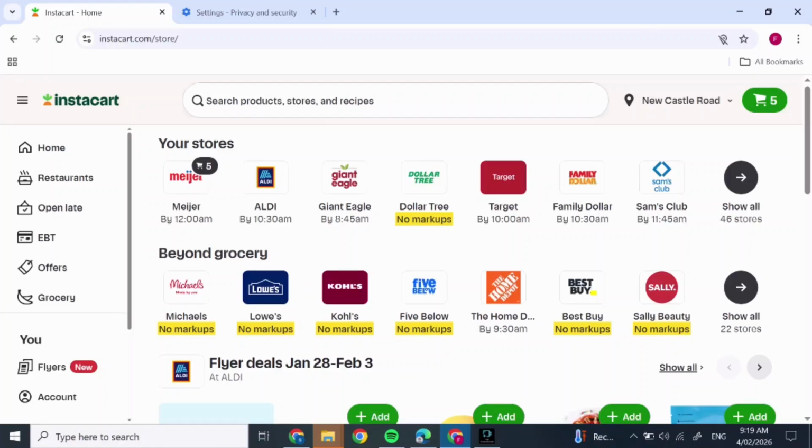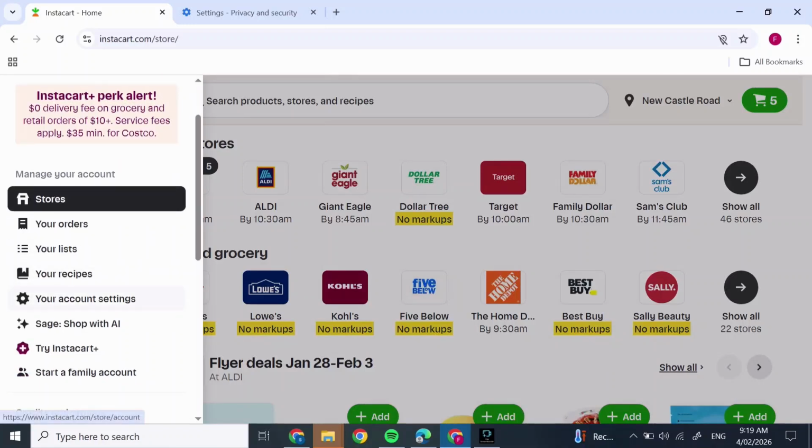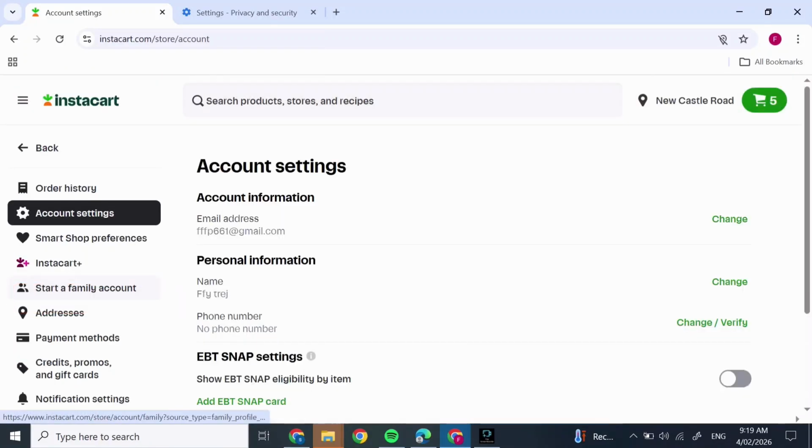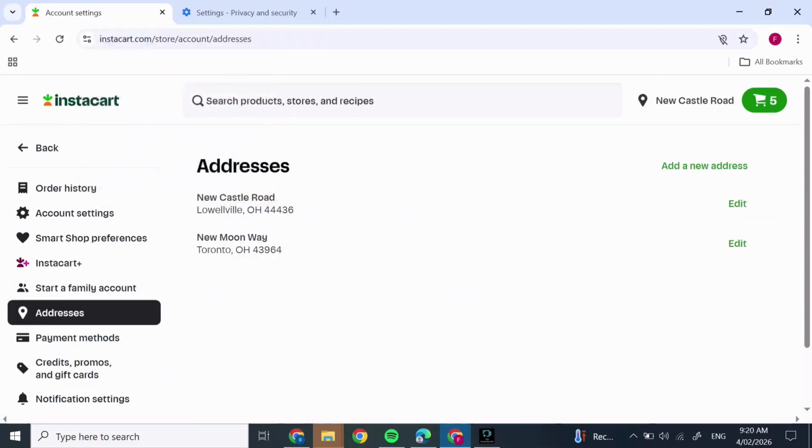First, open Instacart, log into your account, and click on three lines at the top left corner of your screen. After you click on the three lines at the top left corner of your screen, scroll down and click on your account settings. Here, on the left side, click on Addresses. You'll find all the saved addresses.